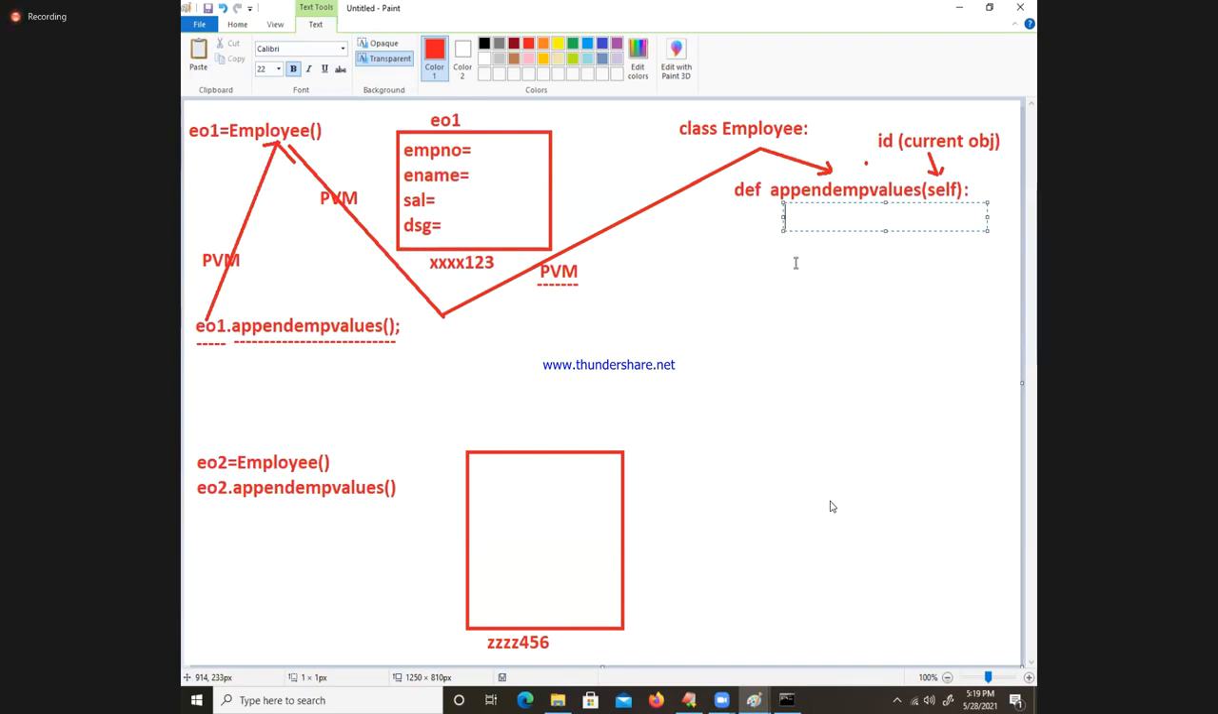ID is a keyword, that is not important. What is the purpose of self? I am asking, self contains what? ID of your current object. So to that ID, tell me how I will access it. Self dot EMPNO is equal to 111. Good. See how I am writing self dot ENO.